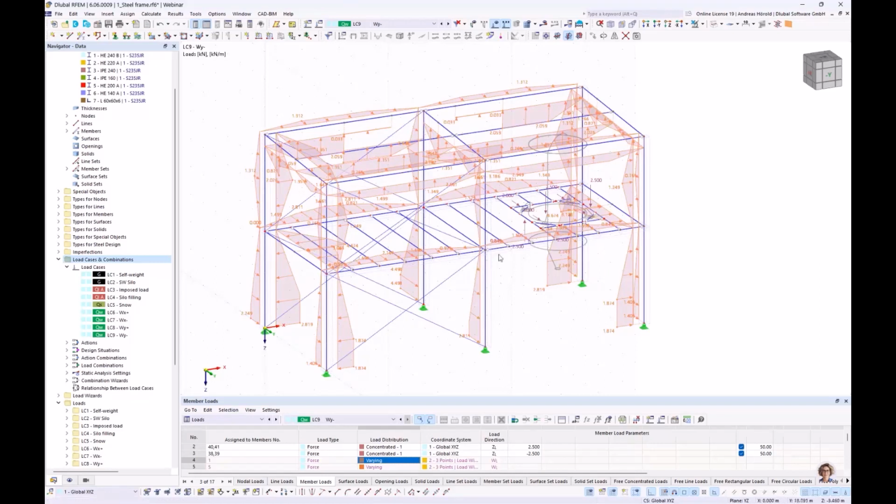Actually, we would like to assign the load to the columns only and to the roof. We would like to assign a horizontal load to the platform beams and so on, because the sheeting of steel plates is quite stiff. We would like to assign only the wind load to the columns and to the roof.